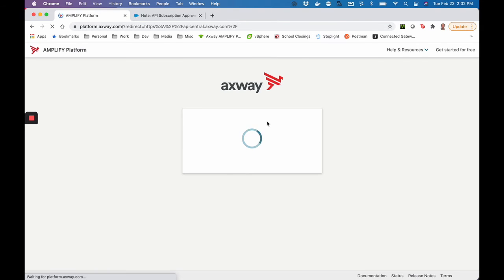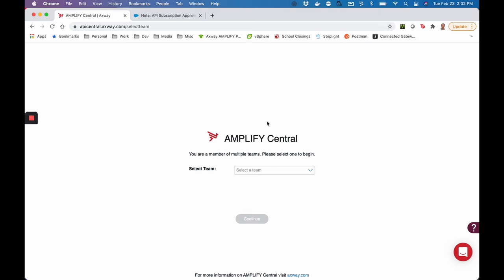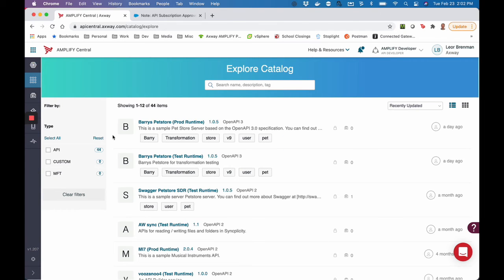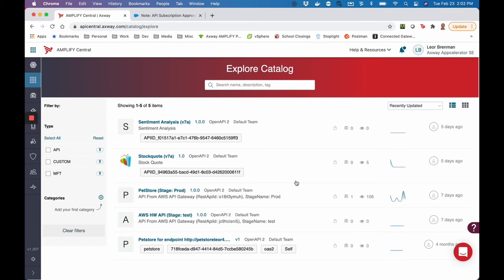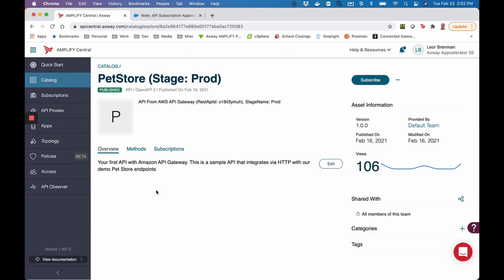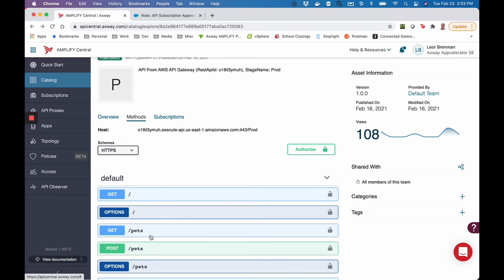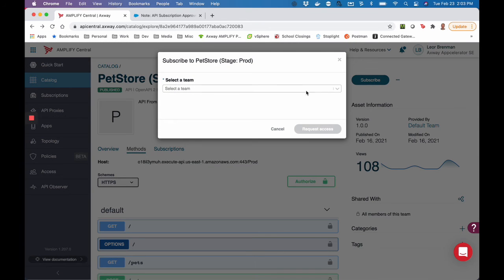Axway.com is in my whitelist, so when I, as an API consumer who is an employee of the company, or imagine I'm a partner, subscribe, the subscription will be automatically approved. So here I am an API consumer, I'm an employee of the company, and I want to look at the same API, the methods, and again, I want to use this method, but I don't have an API key, so I'm going to subscribe.